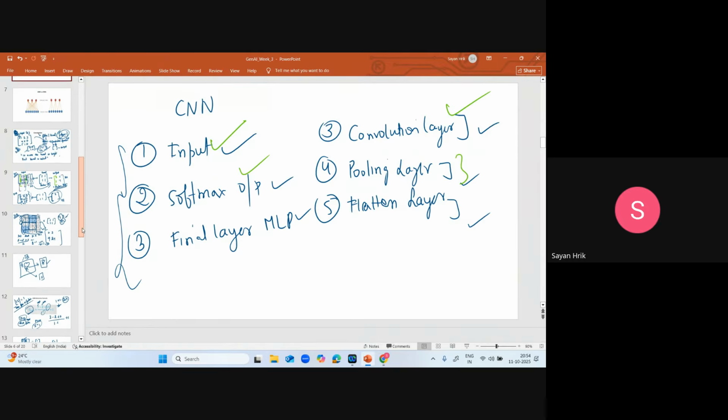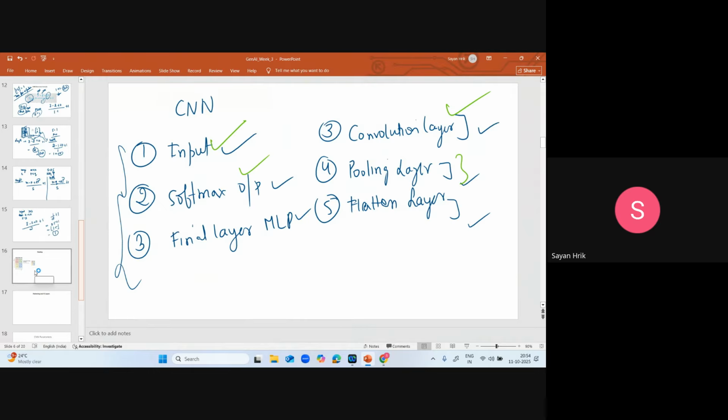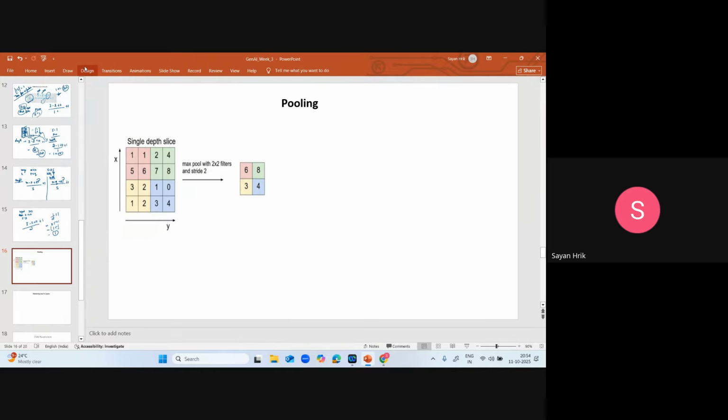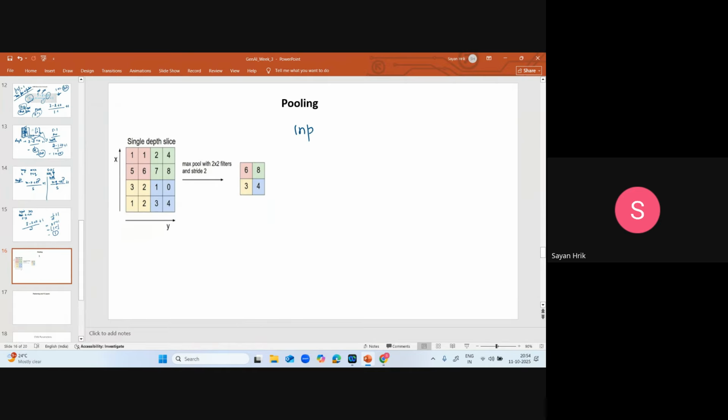What happens with pooling? Pooling is a very simple thing. Suppose you had some input and you passed it through a kernel, and you have learned a feature map. Let's assume this is the feature map which the kernel has learned after applying the kernel and padding and everything. Now I will pass this feature map through a pooling layer.